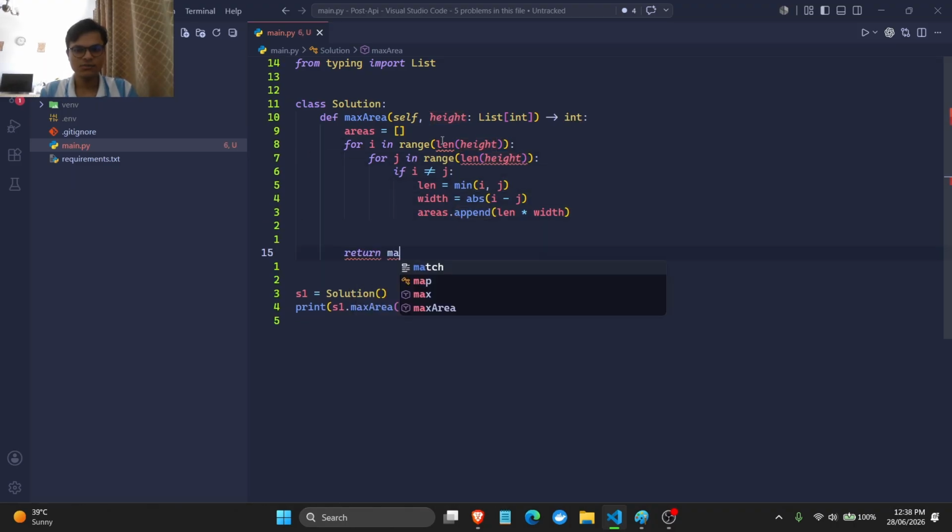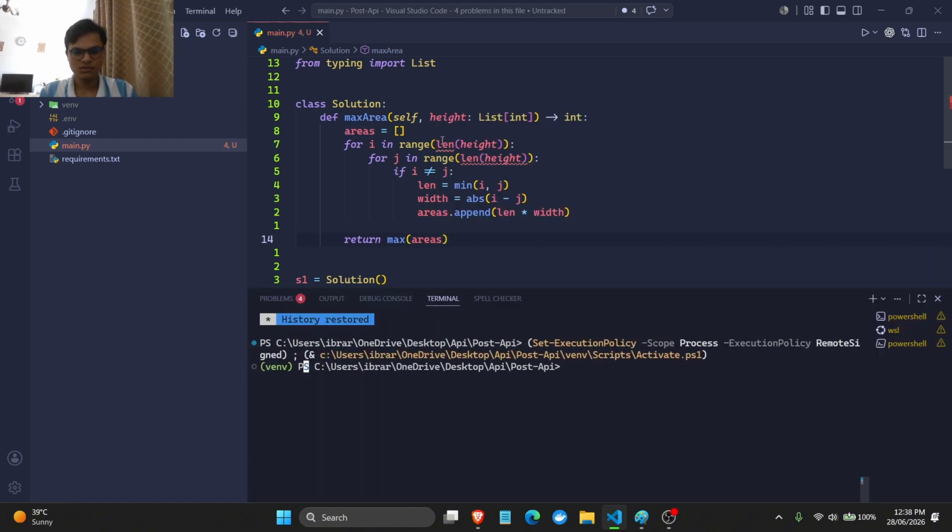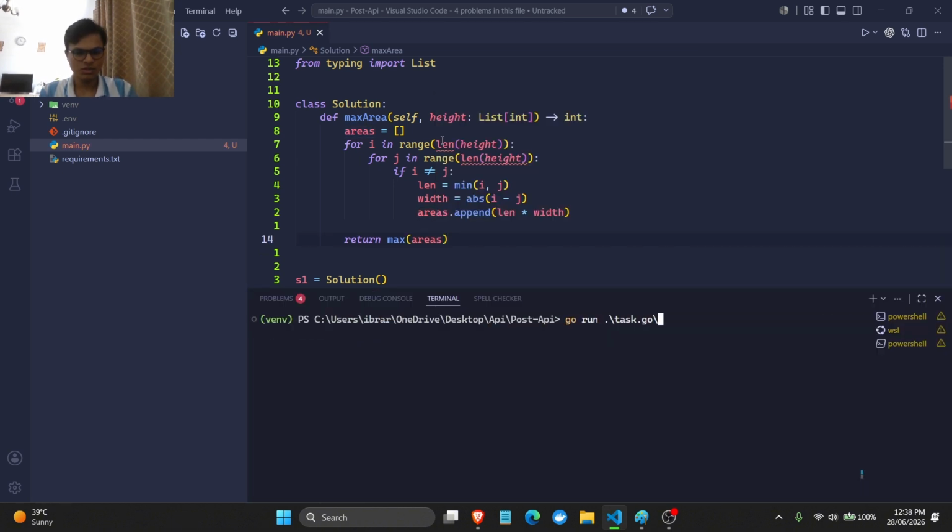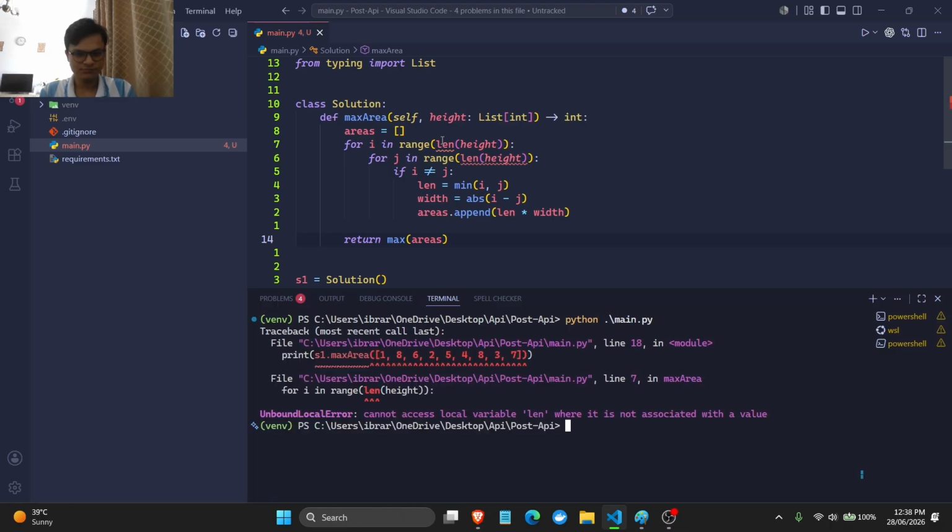And then I could just return max of areas. Cannot access local variable length.